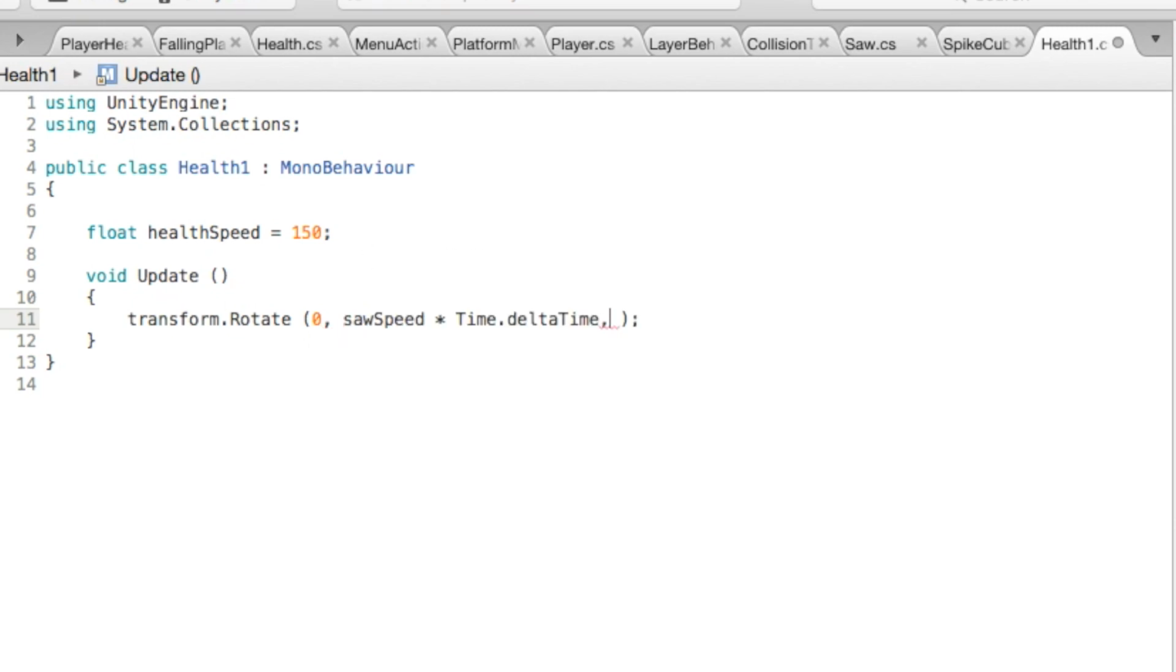All right. Now I'm going to add in a 0 at this point to the z-axis. There we go. We're going to go ahead and get rid of that. Now, this isn't the saw speed, so that's why it's in red. And we're going to add in health speed times Time.deltaTime. Okay, and now what that's telling it to do is to rotate on the y-axis here, and it should apply that. So we go ahead and Command S that, and then we're going to go back over to Unity.